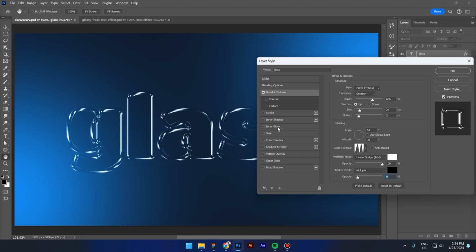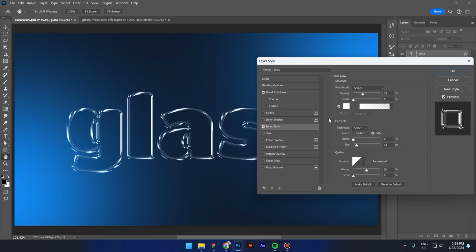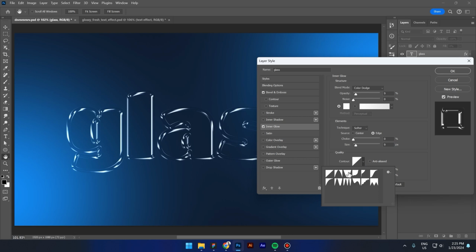And now let's move to inner glow. So change the blend mode to color dodge. Decrease the opacity to 9. And decrease the size as well to 9. Change this effect to this one. And decrease the range to 47.